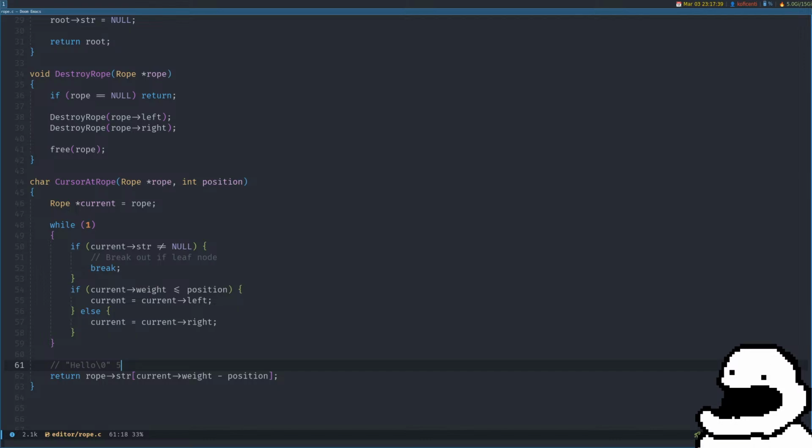So we want to get the 5th position. Let's just write it like this. And then we're doing the weight, which is 6 minus, okay, so then we're doing weight minus the position. Alright.